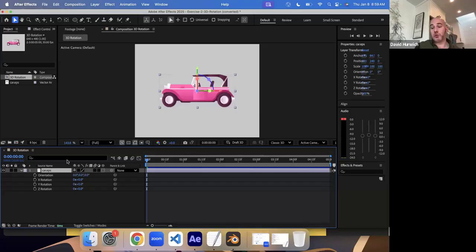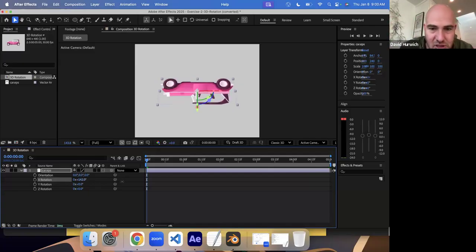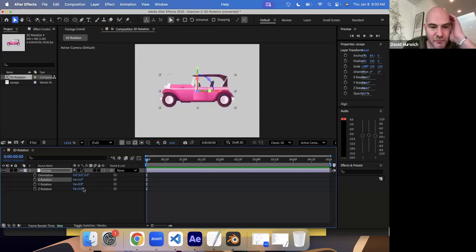Now, normally you can only rotate it in towards the camera, but now I can actually rotate it in different directions. I can rotate it in the X direction. The X direction means it comes towards or away from you. So if this is my image, I can rotate towards you or I can rotate away from you. That's what's going on here. I'll set it back to 0.